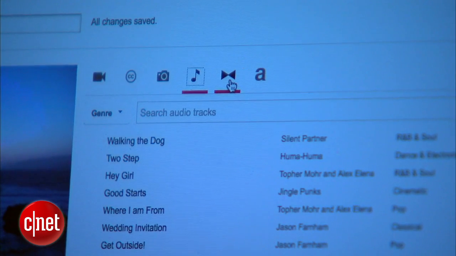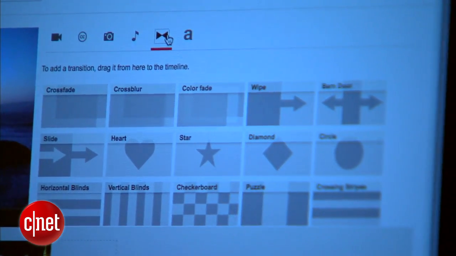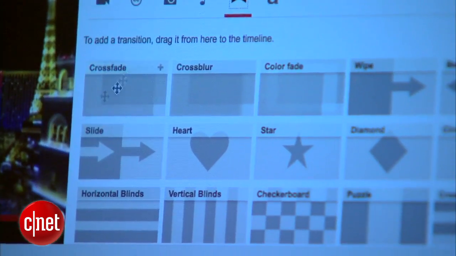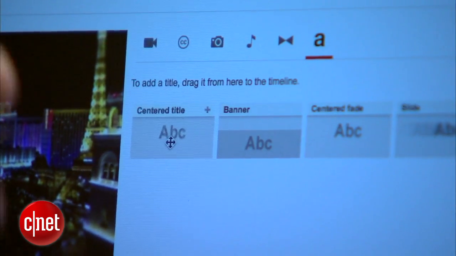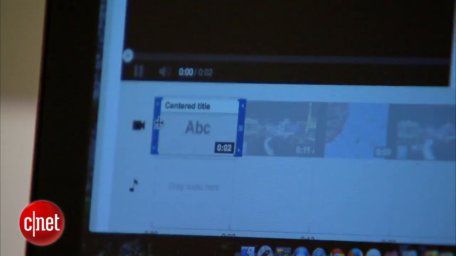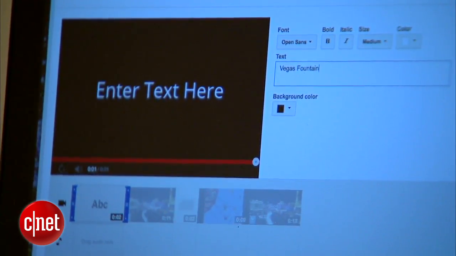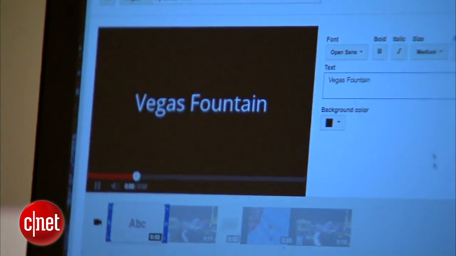But the most useful two tabs up here are the tabs for transitions and for titles. With transitions, you can add a crossfade or a cross blur or other kinds of nifty transitions in between your clips. And then with the title tab, you can add a centered title or a banner or a sliding title, kind of nifty different effects here. You just drag a title onto the timeline and then enter your text, and it's immediately there.